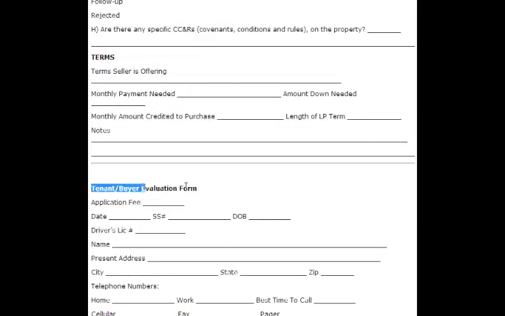This is the tenant buyer evaluation form. We need to screen tenant buyers. Tenant buyers are the ones that are going to buy the house, they're going to rent for a while and then get a mortgage. But we need all this information on everybody.